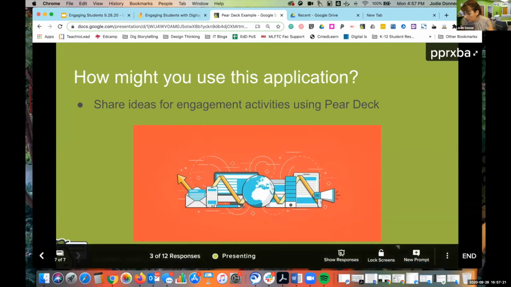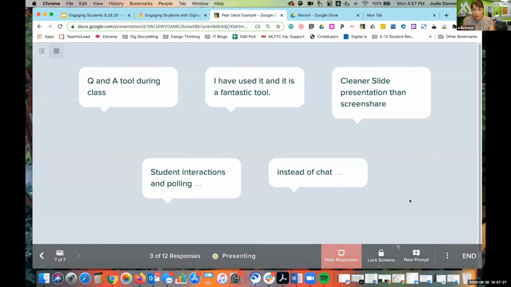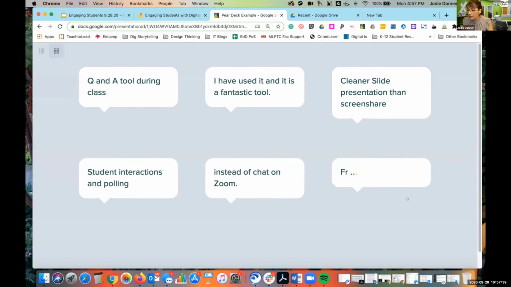All right, so I'm going to show responses. We'll take a look. Q&A tool. We already have someone who's a fan. That's awesome. Cleaner slide presentation than screen share. Student interactions and polling instead of chat, definitely. Yeah, so we've got some good ideas there.